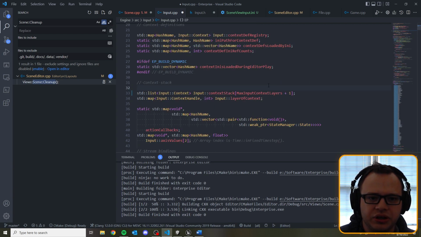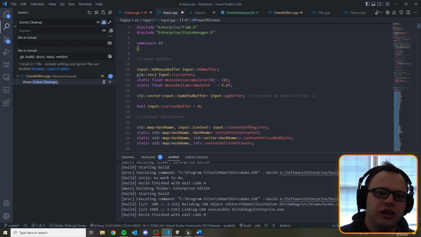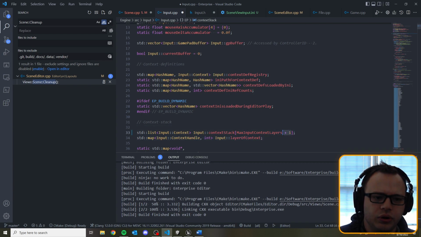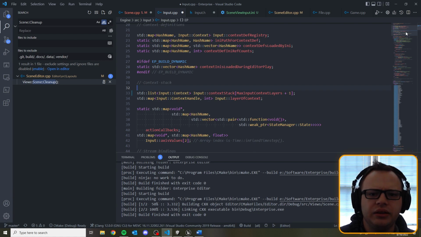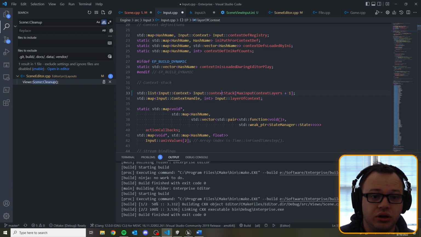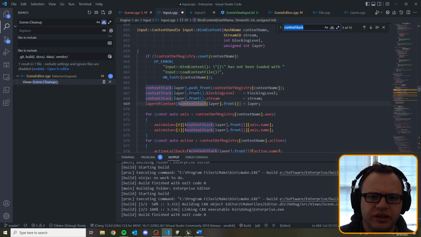So for starters, we're going to keep using max input context layers as a constant representing how many context stacks are available to a game developer. And I think 10 is more than enough, really, for any game. But then we'll add an additional one, an 11th one, that's going to be used specifically by the editor. So the next thing to do is to place that restriction on the context stack to only allow access to the 11th layer from the editor.